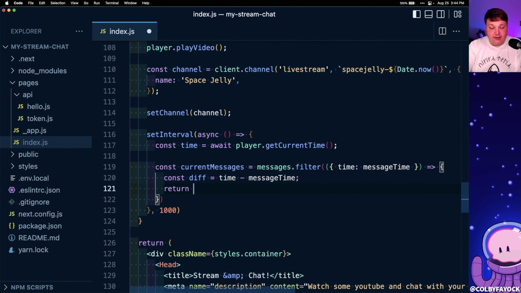So I'm going to return this statement where I'm going to say, I want to make sure the diff is less than or equal to our 1 second. But I also want to make sure that we don't have a negative value here. So I also want to say, and that our diff is greater than 0. Otherwise, if we have a negative value, it's going to just keep grabbing the old messages and keep posting it. But now at this point, we should have all the messages that correspond with that time.